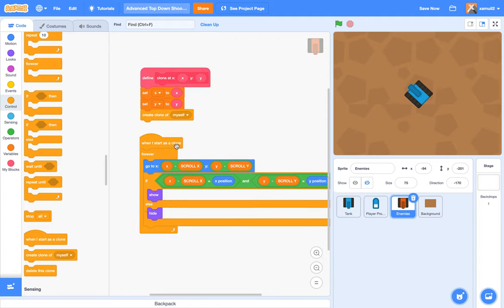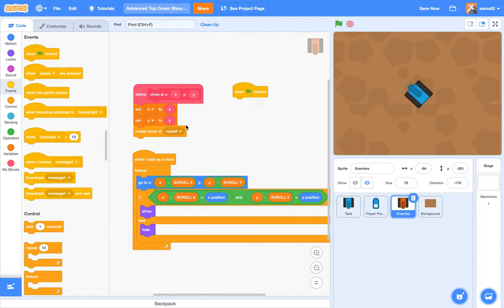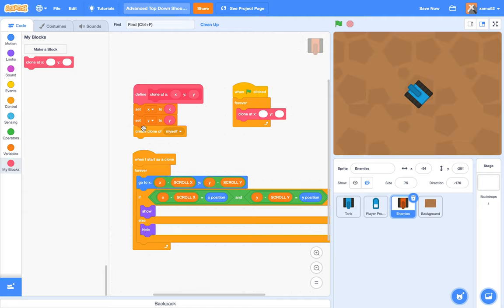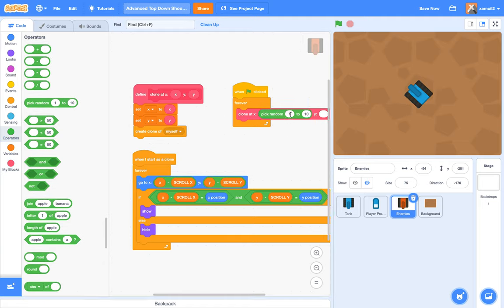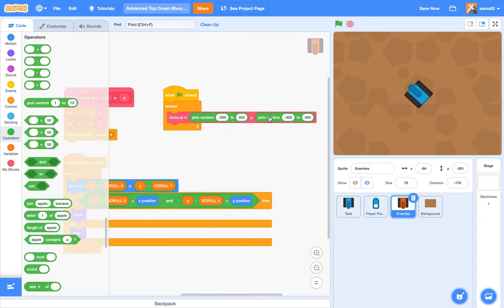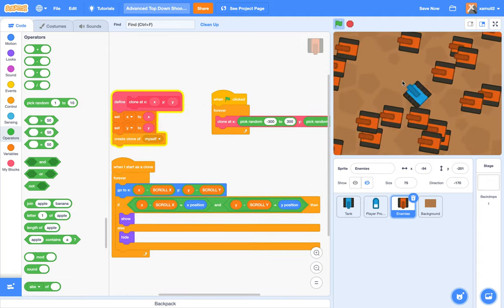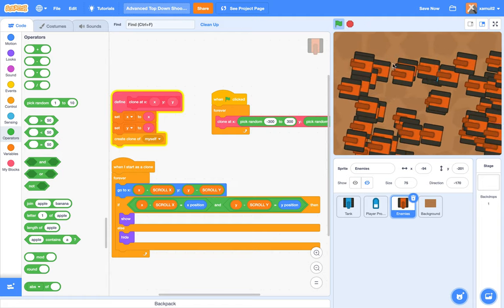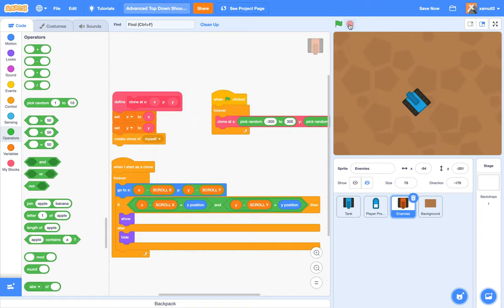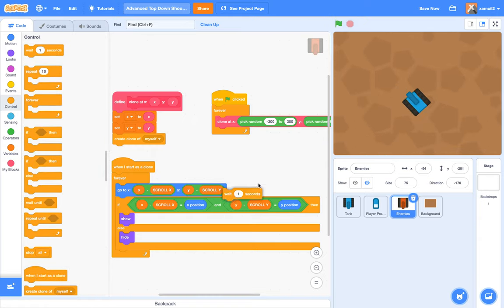Great. So if I make another loop here, I'll say when clicked, forever, clone at x, pick random from negative 300 to 300, and y, pick random from negative 300 to 300. And if we run the script, boom, we now have these tanks that are cloning around us, and they move and they hide when they reach the edge, which is exactly what we want. And we also want to add a waiting duration between it, otherwise they would be cloning infinitely, right?